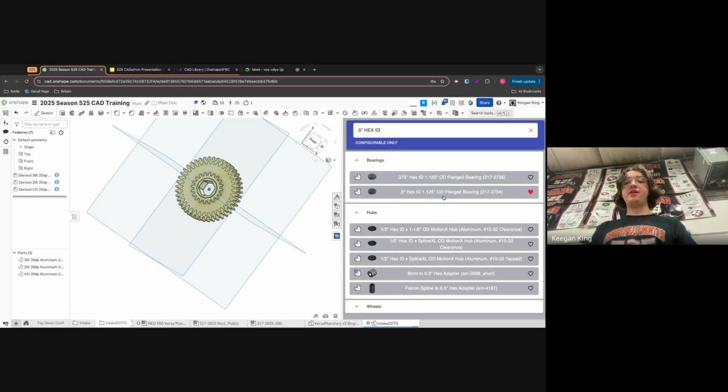We use bearings, or at least we did a lot last year, so I have it favorited so that I can grab it easier. But that's not something you have to do. I'll go over not overlapping it. Yep, you just select the heart to favorite it. After we import all these parts, we can take a short break.